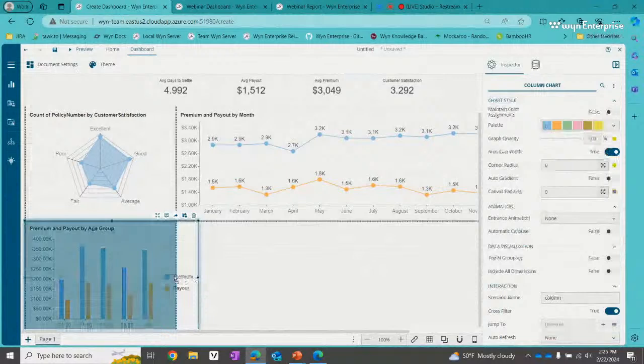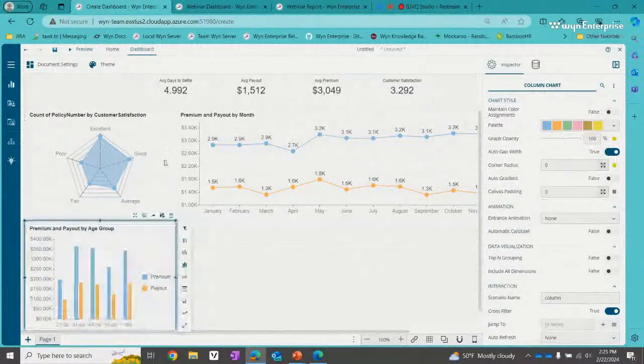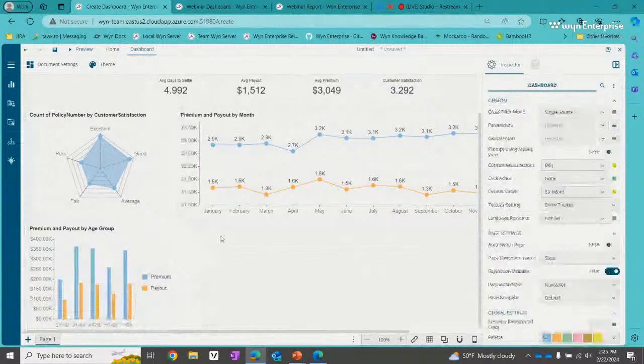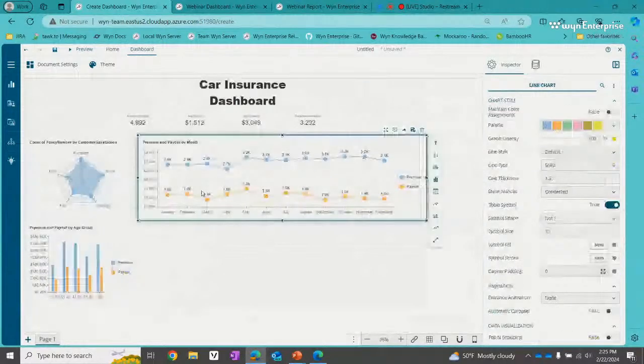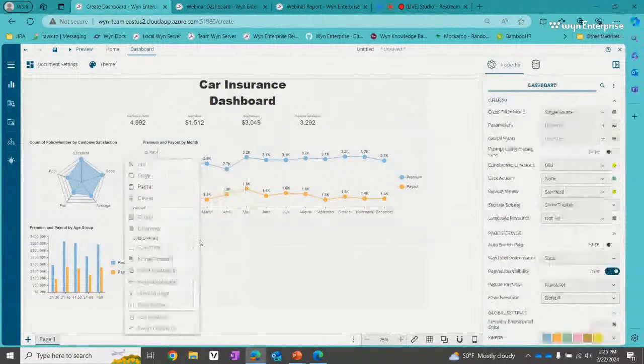You can even line it up so that it fits directly underneath my radar chart because the next chart we're going to use is actually going to be the same size as this chart right here. In fact, it's going to be so similar, I'm going to want to just copy and paste it. So I'm going to press Control C or right click, and then Control V or right click and press paste.